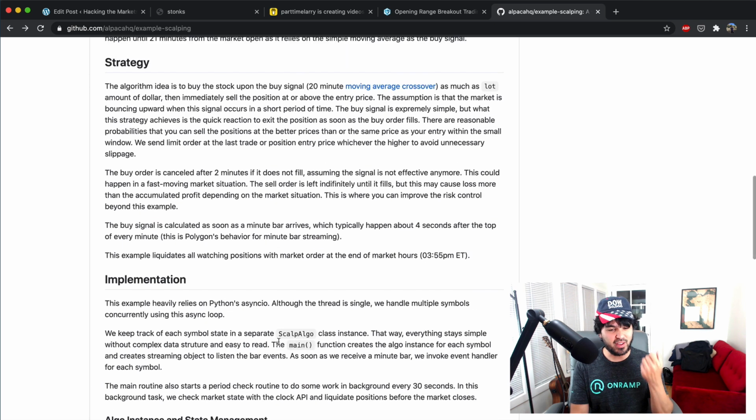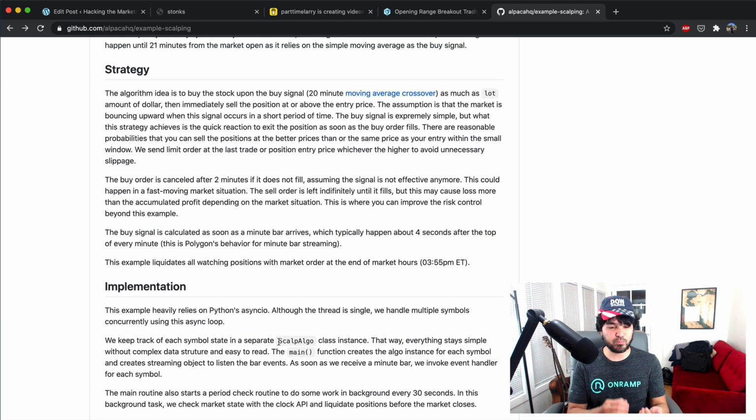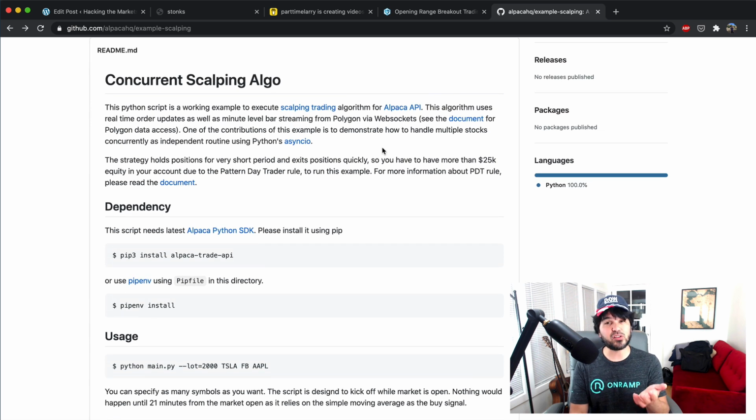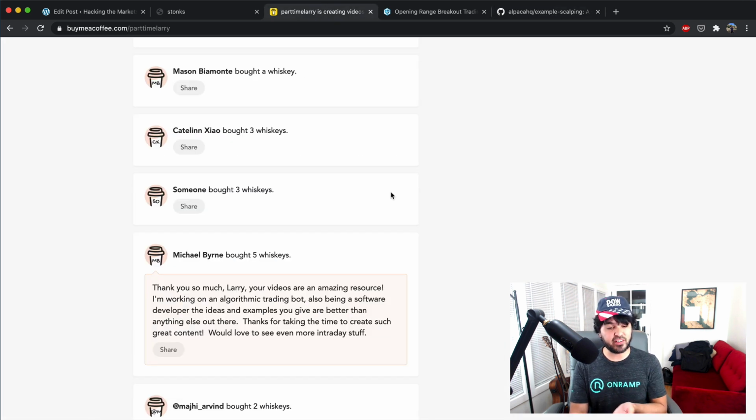And so this strategy is all about when we first detect a stock changing trends. So I think it buys after a 20-minute moving average crossover here, and it just tries to capture small wins. So I'll break this down and talk about this as another intraday example after this series.